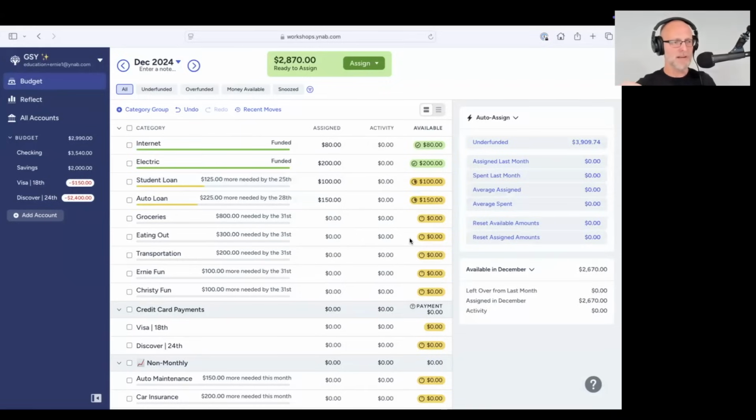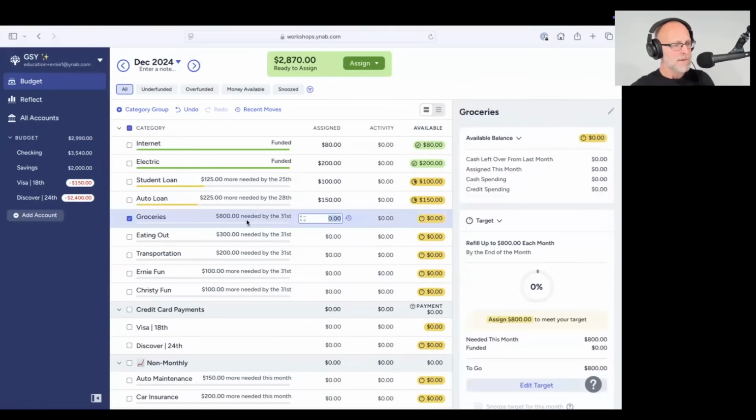Okay, what else does this money need to do between now and the next paycheck? It needs to buy some groceries, go out to eat, and fill up vehicles with gas. So these are also categories I'm going to partially fill. I don't think I have enough to fully fund all of them. So how about I just put $400 into groceries?